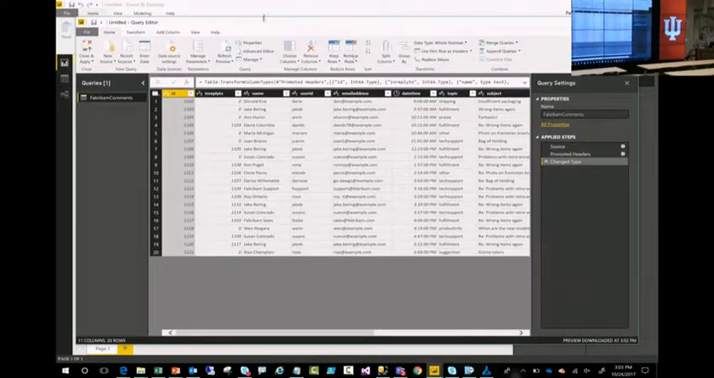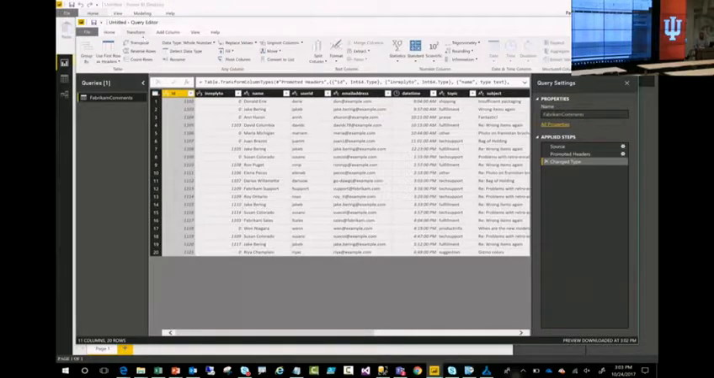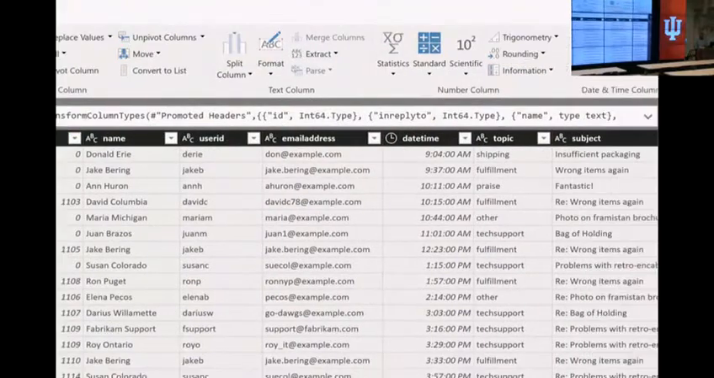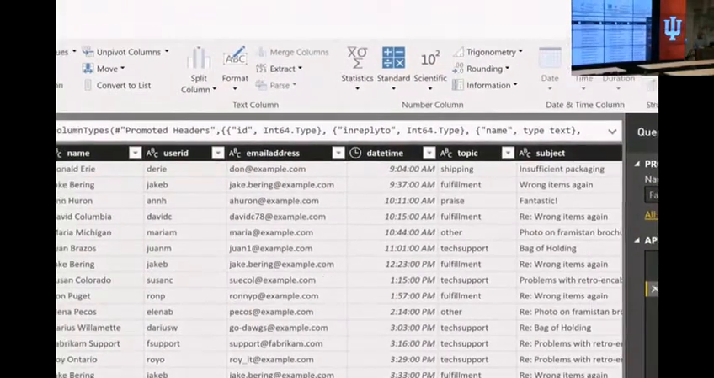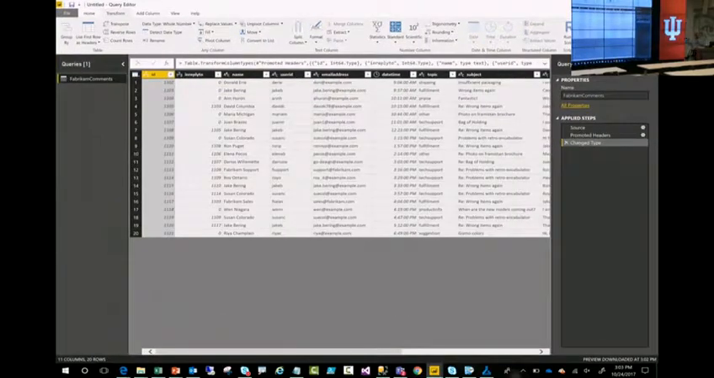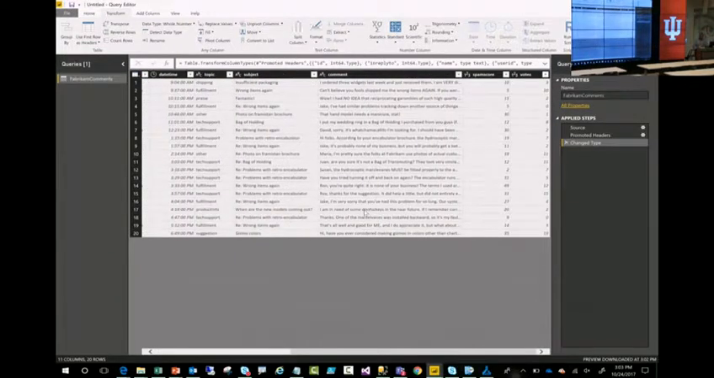There's a whole ribbon here for transform. So I can replace values, detect dates, do statistics, all types of stuff against this data. But what we want to do is make an API call out to cognitive services so I can do text analytics over the comments, okay? And I'm like, all right, how do you do this? With cognitive services, the first time you sign up for it, it gives you an API key, okay? That's all you need is the API key.